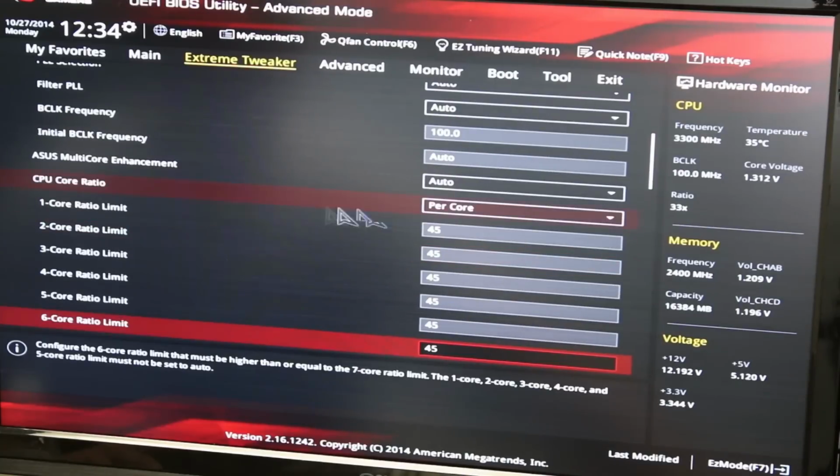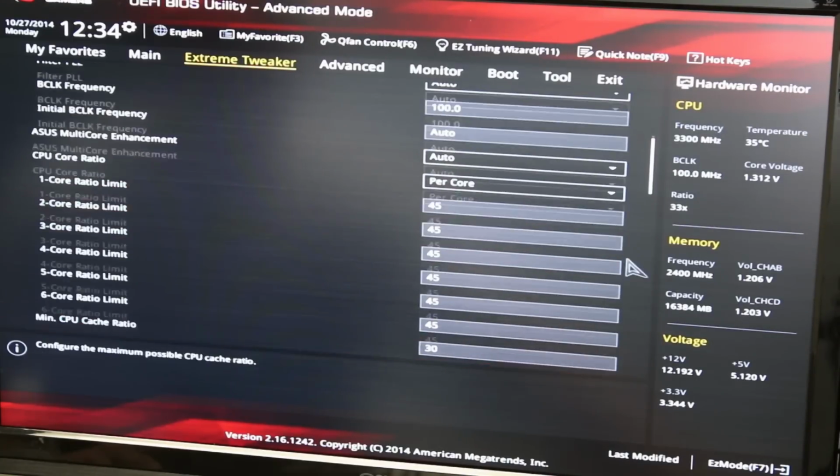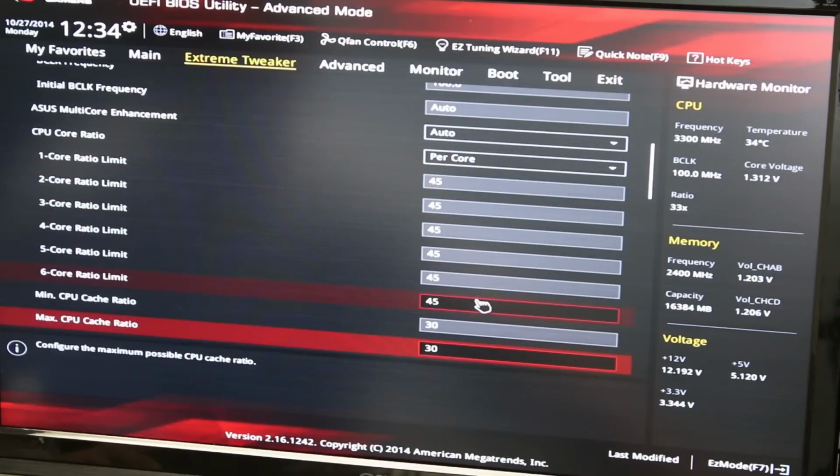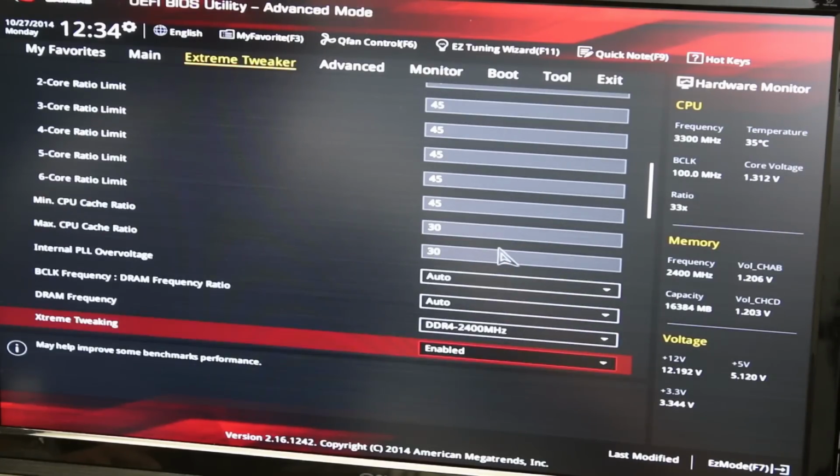And we've got our core limit ratios for our turbo. Each one is set to 45, so it will go up to 4.5 gigahertz, since that is times the 100 multiplier. Our base frequency, the minimum it will drop down to, is 30 on the cache, which would be 3 gigahertz, min and max on the cache. I never tried bumping the cache up on the Gigabyte board. If I did, it would fail to boot. It wouldn't post. On here, I haven't even attempted it. Probably should.